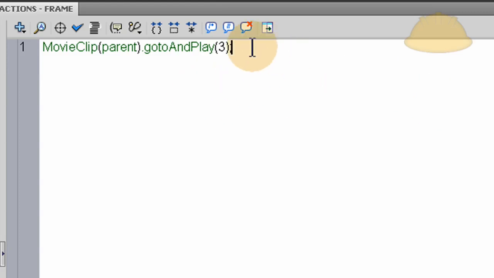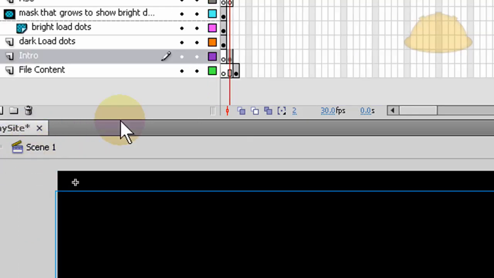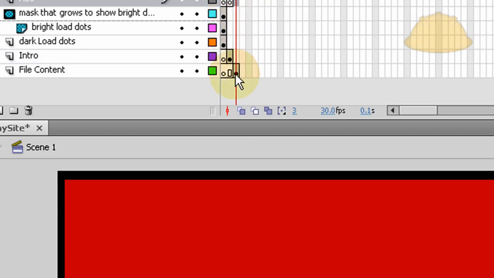And this is how you modify to go to a parent timeline if you happen to be in an inner timeline. So it'll go to scene 1 and play the main content movie clip of your file. Intro will be over at that point.